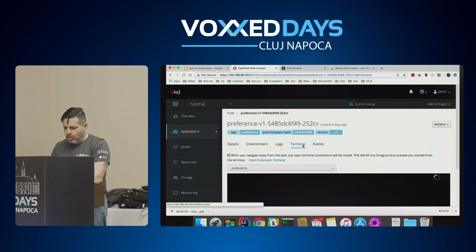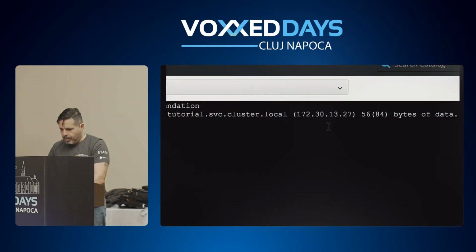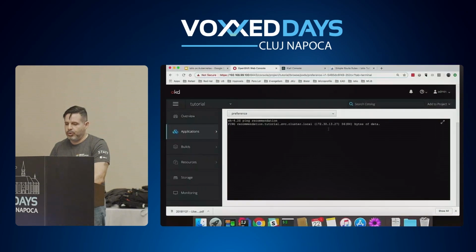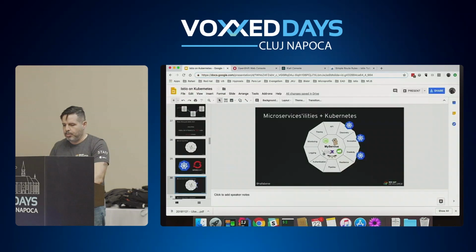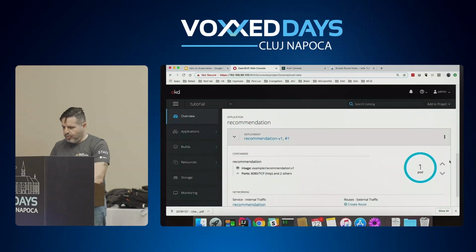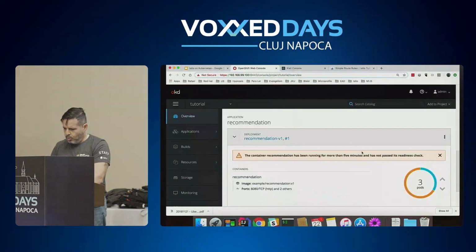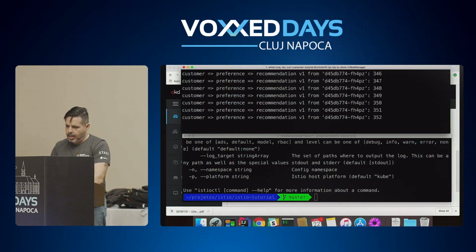If I open a console here, I can do ping recommendation. It will resolve the IP address of recommendation for free because there is internal DNS inside the Kubernetes cluster. We have elasticity. So for example, if I want to scale recommendation to 3 replicas, it's easy, it's simple. And you will see that once the new replicas start, you should see them answering here.